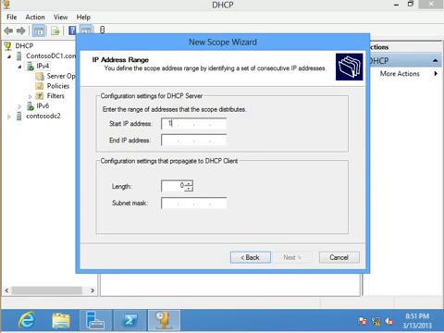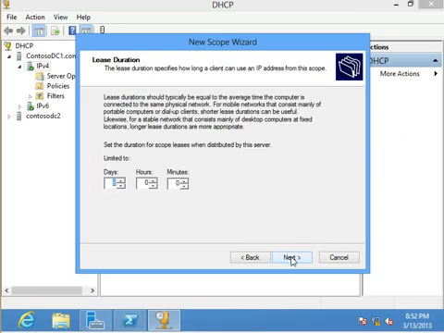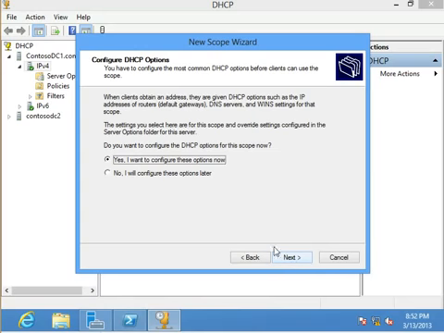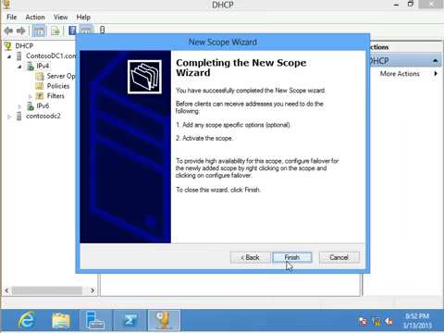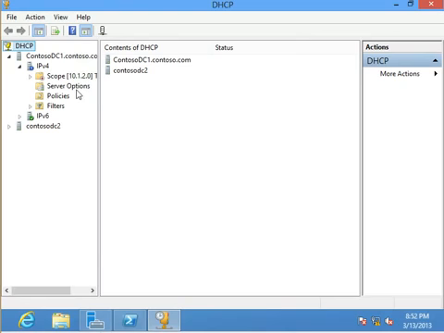And let's just say 10.1.2.5, and then we'll end that at 10.1.2.200, whatever. And I've got a 24-bit subnet. Let's configure the rest later. All I need is a scope right now, just for illustration purposes.